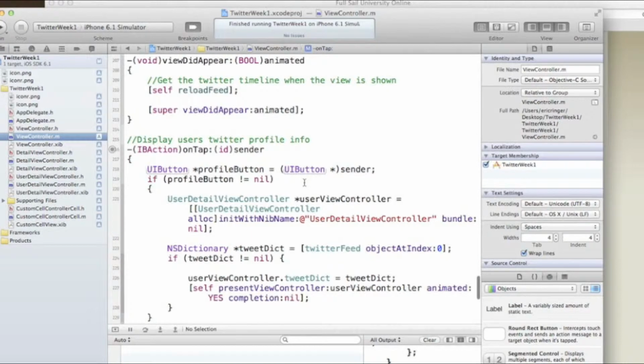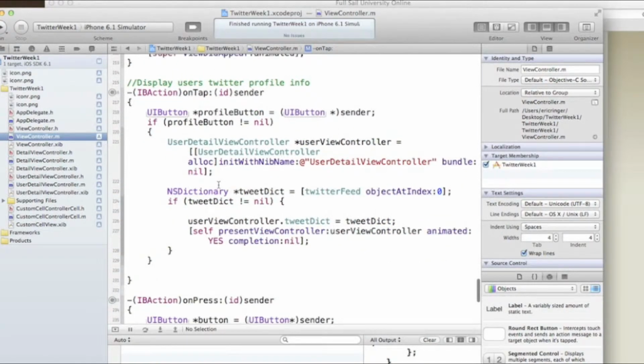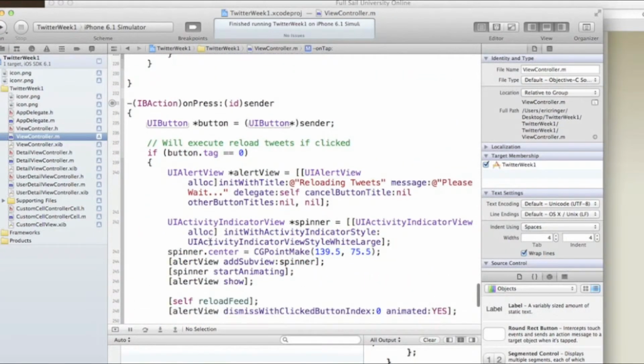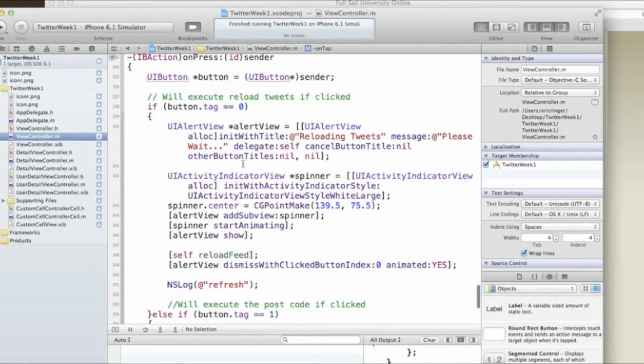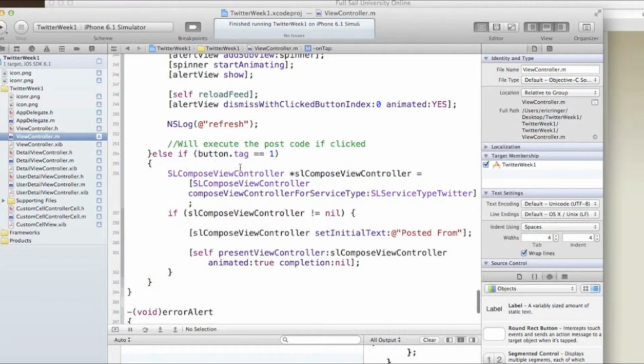I created an on tap, so when they press, this is for my profile button, it will go to the user detail view controller and display that. And then I created an on press IBAction, so this reloads and refreshes the table view, and then it gives out an alert, reloading tweets, please wait. And then if you hit the plus button, you can post a tweet. So it has the SLComposeViewController.